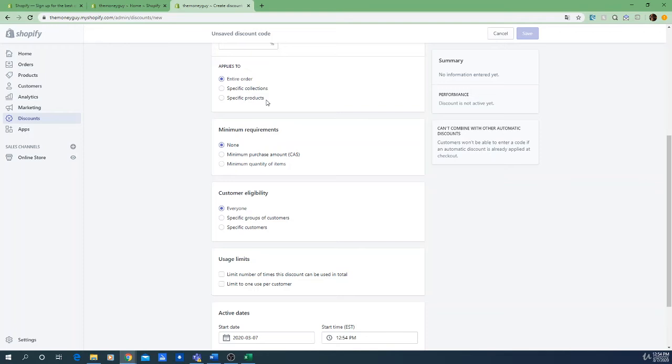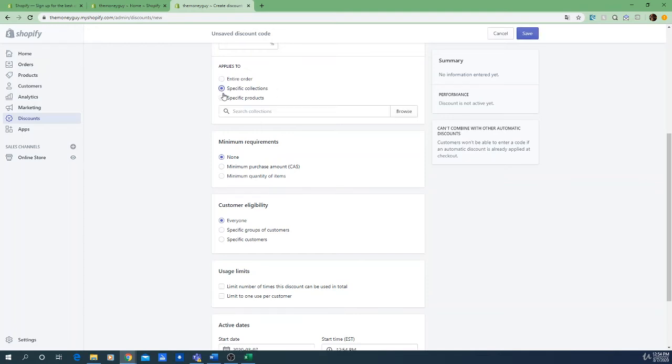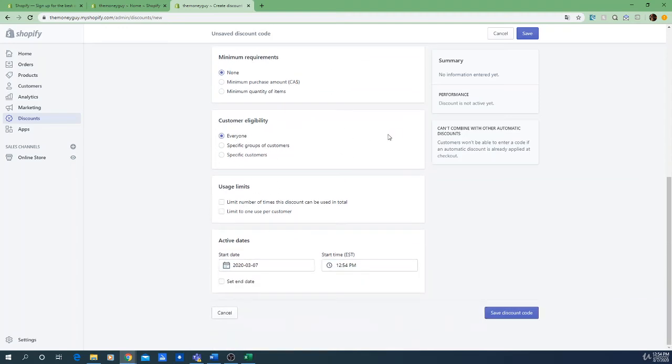If you want to, for example, make a discount only for, let's say, pens, you click on specific collections. You click there, and tell it which collection. Same thing if you want to do it for a specific product, you will look for the product here. And finally, the active date.